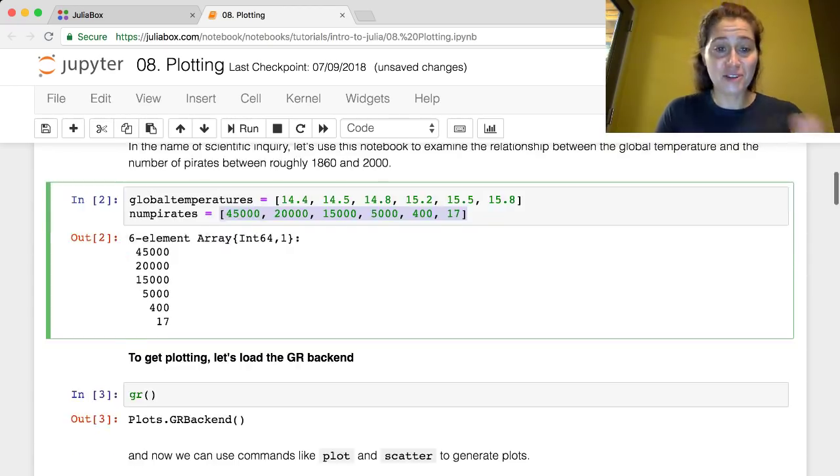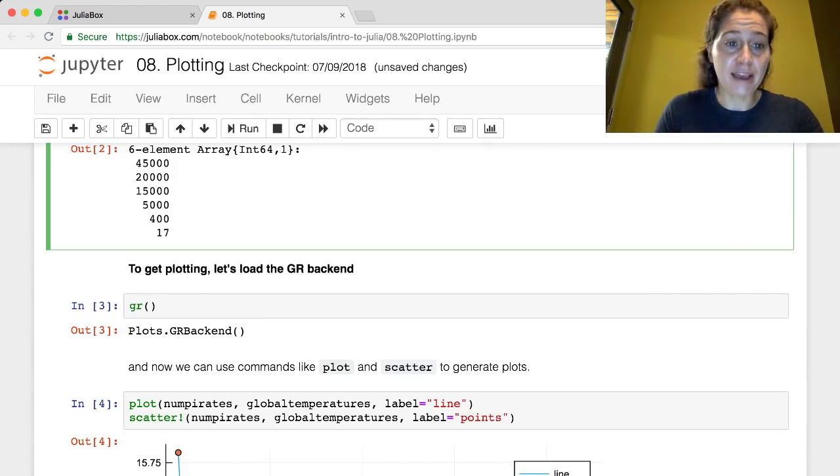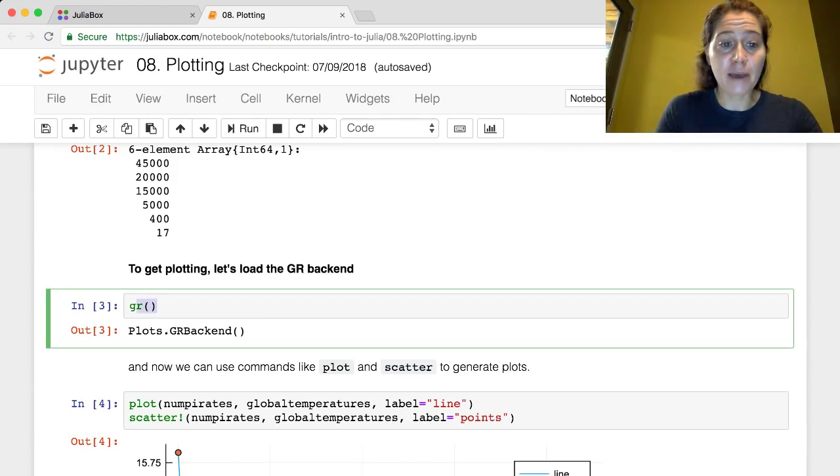So to get plotting, you would start by picking your plotting backend, and you can, for example, use the GR backend just by calling GR and then parentheses. You would have to go to the plots documentation to see what backends are available for you. In this tutorial, we'll be using the GR and the Plotly.js backends.